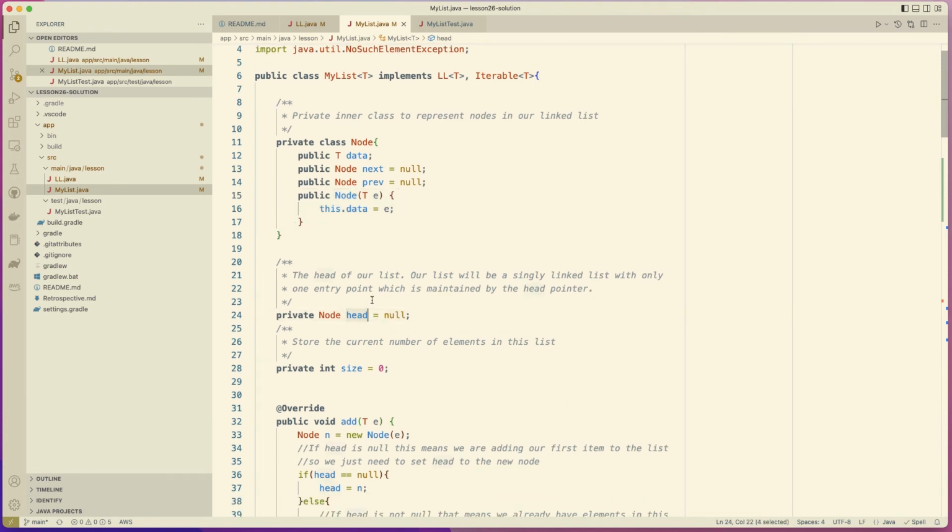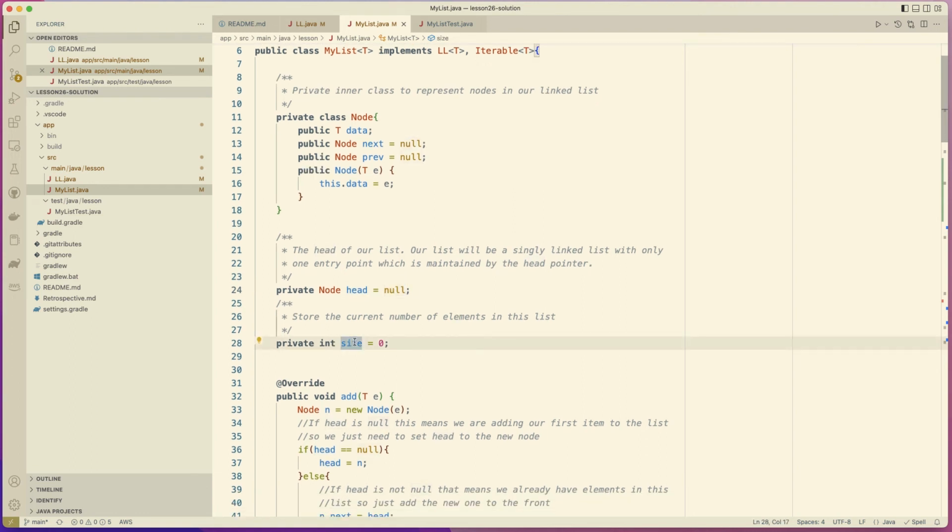Here's my head variable as I discussed in the diagram. It initially just points to null. And here's the size, which stores the current number of elements in our list. Now, we could actually generate this by walking the list every time, but it's much quicker just to keep it updated and store it as necessary.